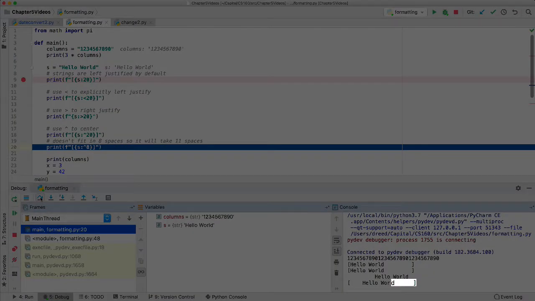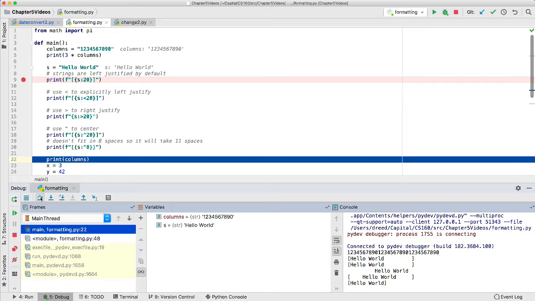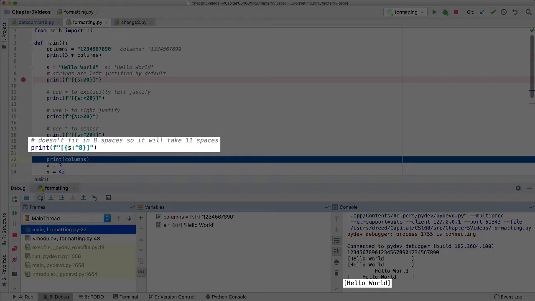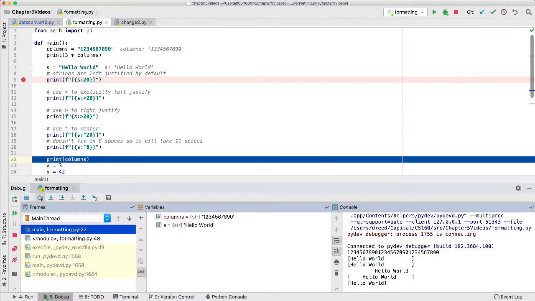spaces after the string. If we try to center the string in fewer characters than the length of the string, it outputs the entire string, so it's as if we had specified a center or left justify or right justify it in the exact length of the string.